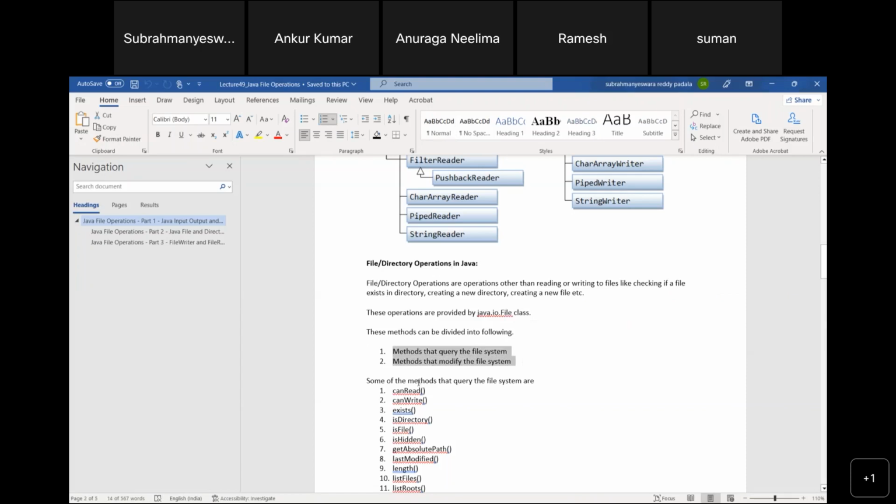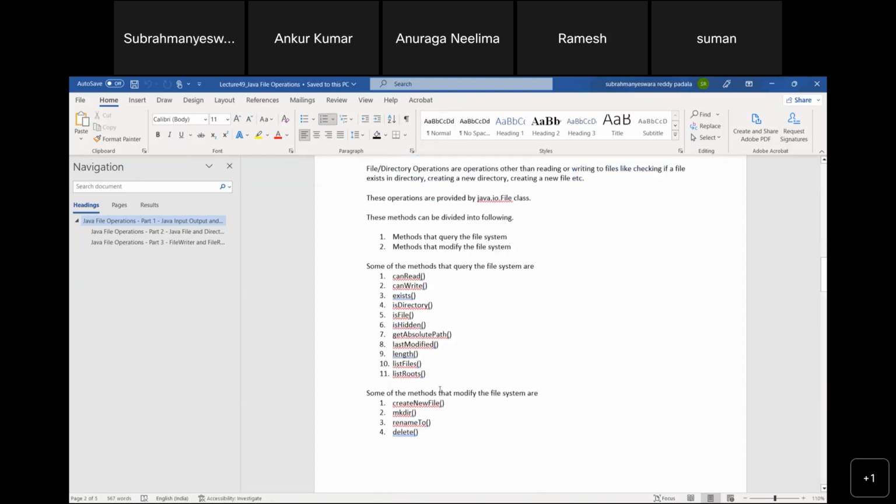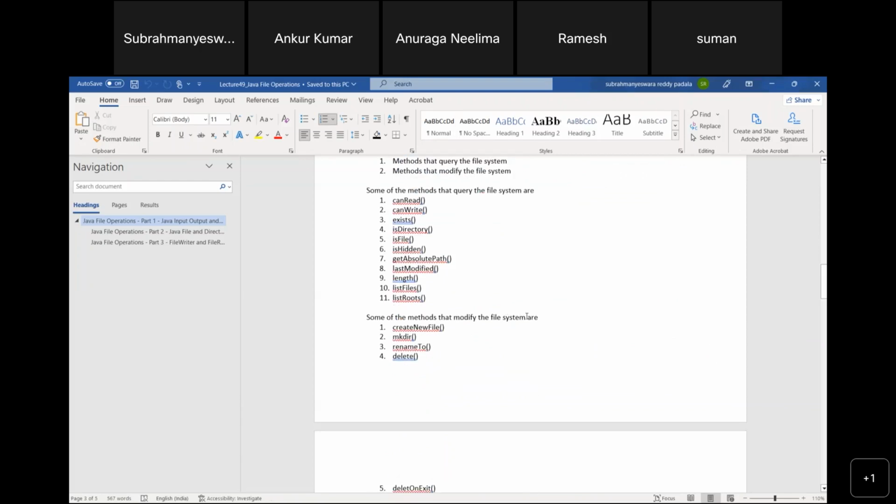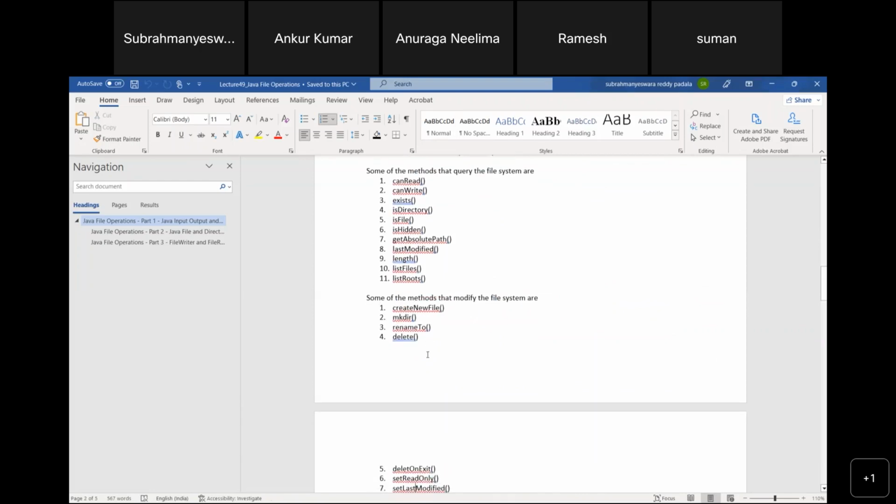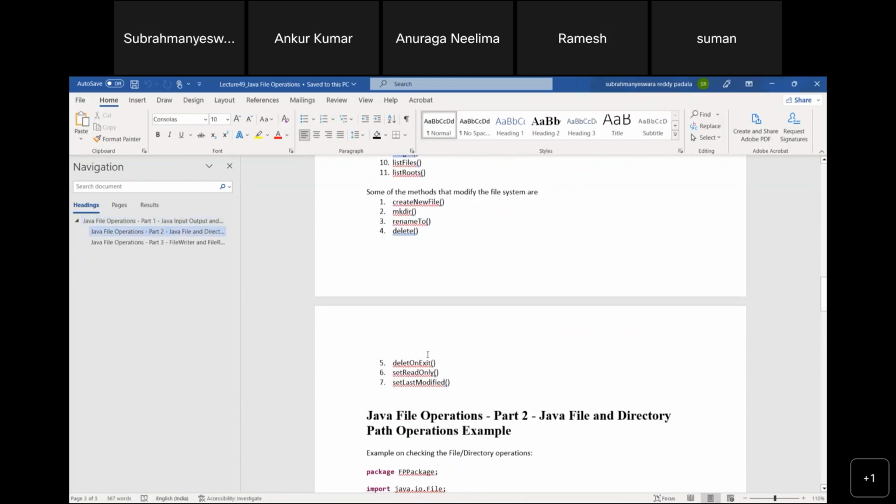Some of the methods that query the file system are canRead, canWrite, exists, isDirectory, isFile, isHidden, and so on. Some of the methods that modify the file system are createNewFile, which creates a new file, mkdir, which creates a new directory, renameTo, and delete, which deletes a file. So this is the introduction to the file system.